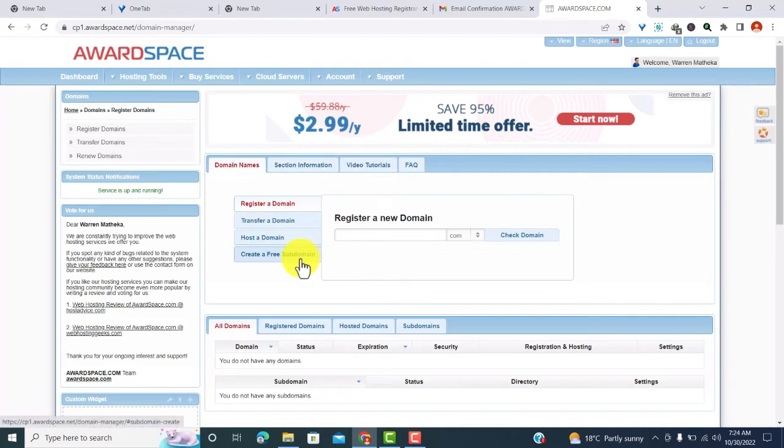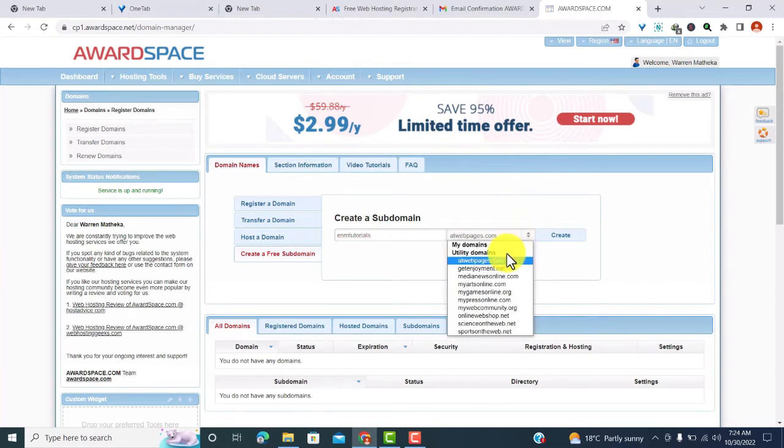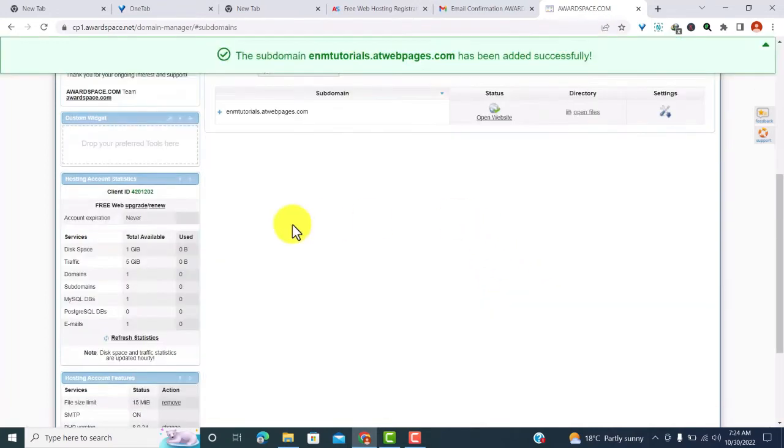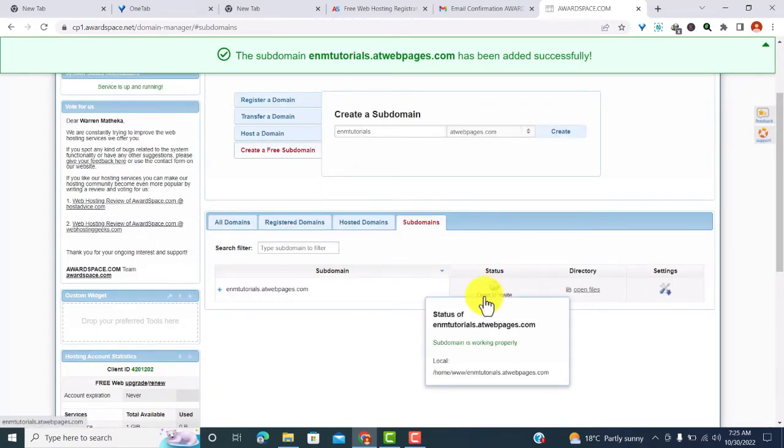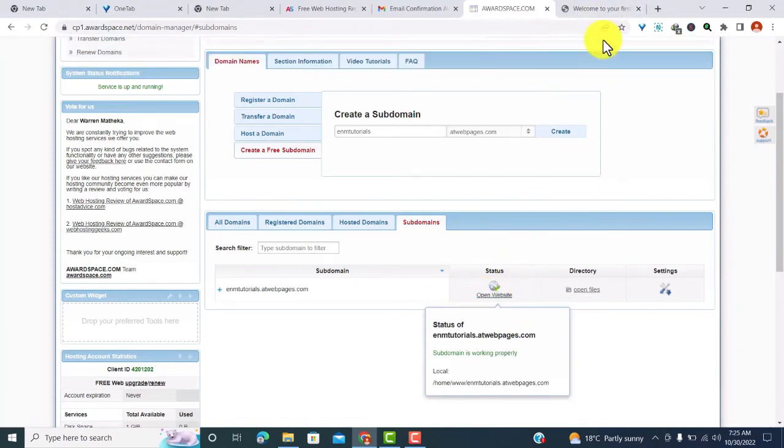In my case, I'll create a free subdomain and then I'll type in my preferred subdomain, emtutorials. So that's my subdomain, and then here I'll select my domain. We just go with the first one, that is at webpages.com, and then click on create. So you can see we have created our website. What we need to do is open the site and see how it looks. So let us open it in a new tab so that we can preview it. Here is our site.